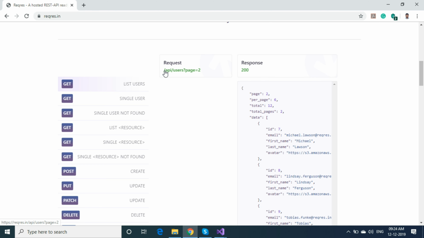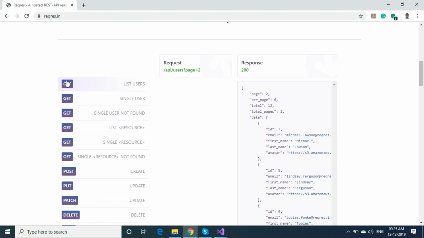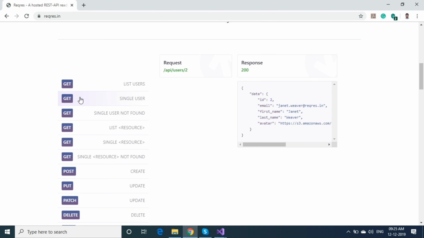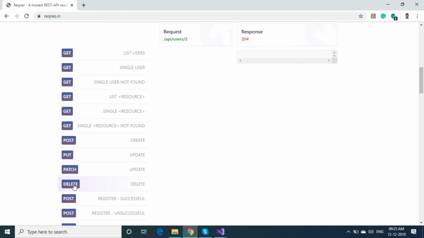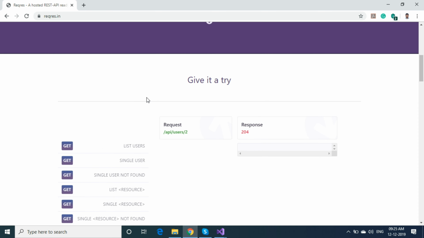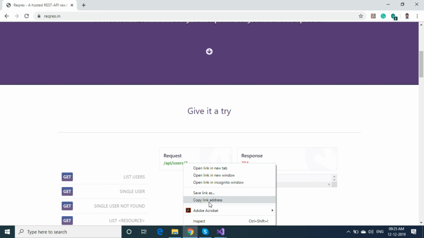See here we have the request and response. You can see the list of users. It is going to list this much data. For a single user, it will give this much data. So here I'm going to take the get list of users. I will use it as get all, and I'm going to use a get method here, and I'm going to use a post method, put method, and finally the delete method. So I'm going to do the CRUD operations using these fake APIs. For that I need an API, right? This is the URL. You can just copy the link address.